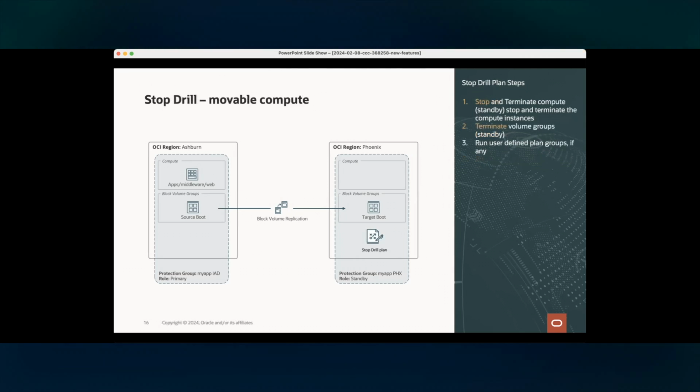So in this slide, I'm just showing the reverse. If you create a stop drill plan with a mobile compute, then what we do is we create a plan group for stopping and terminating the compute. So whatever VM was launched during the start drill plan will be stopped and terminated automatically. And then the volume groups will also be terminated automatically. And if you have customized any user-defined plan groups, those will also be executed. So if you see this, the things which were running as part of your infrastructure before the drill plan, you return back to the original state. So that's what I was telling.